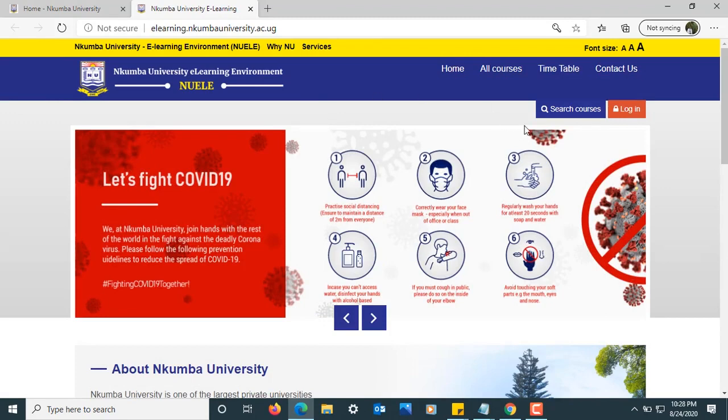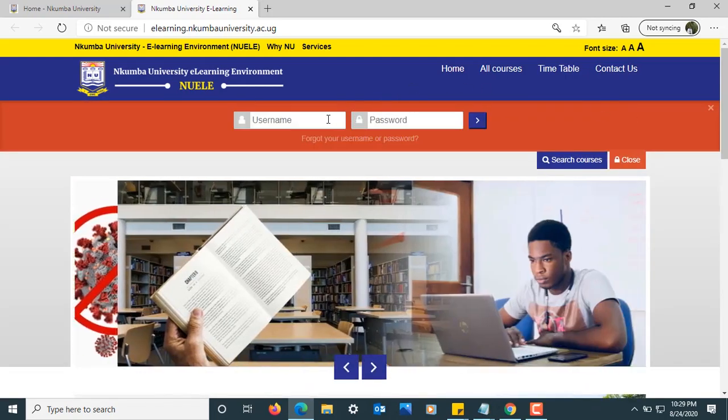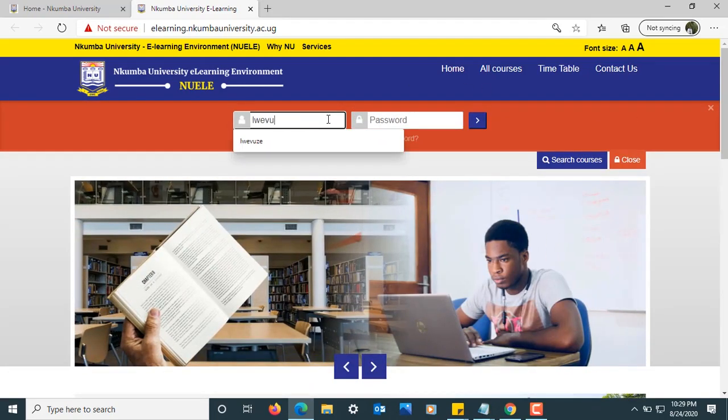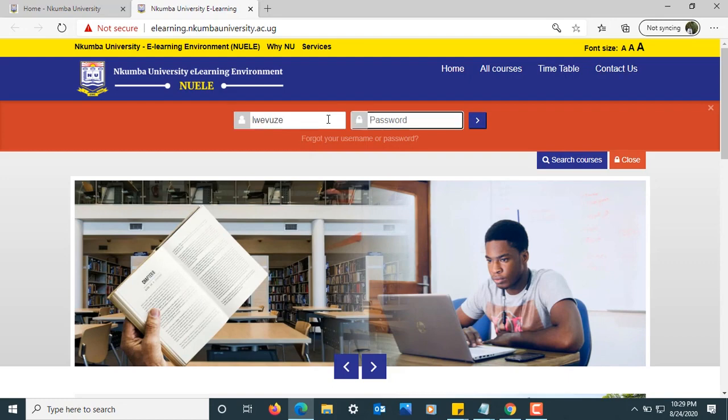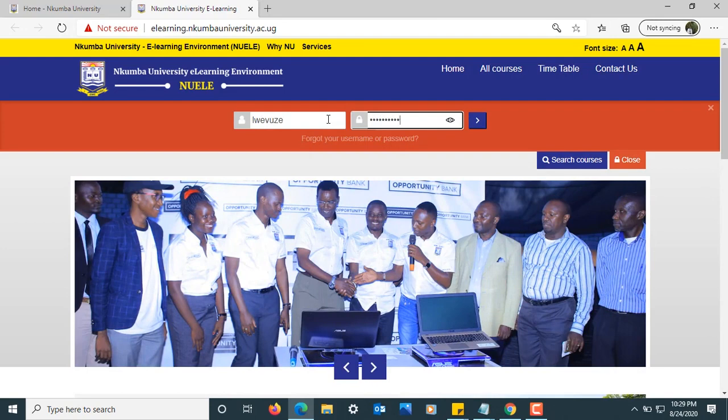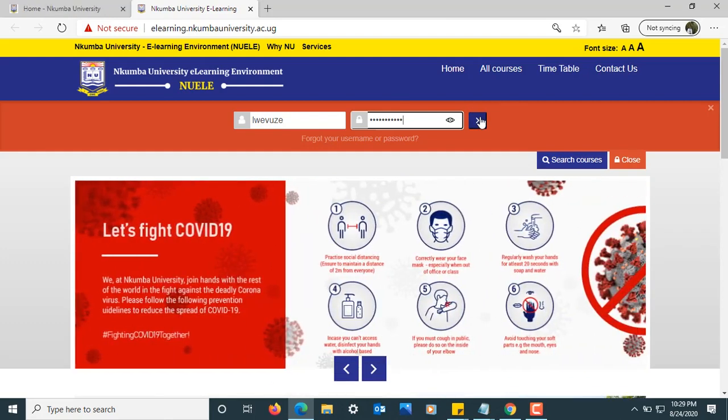At the e-learning environment, we access the learning management system by, first of all, providing a username, for example, Wevuze, and then the password is that. Once we are done with that, we click this button here to sign in.